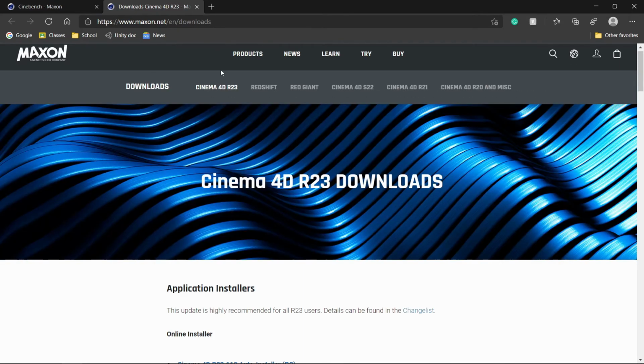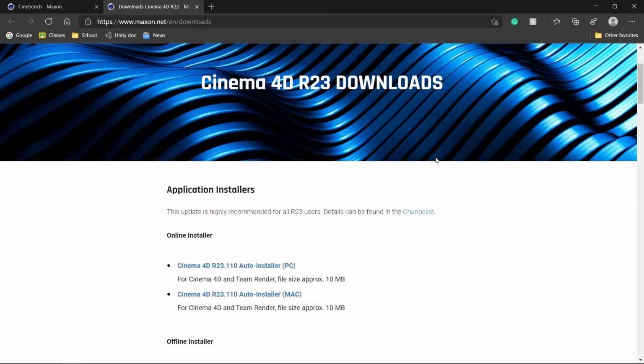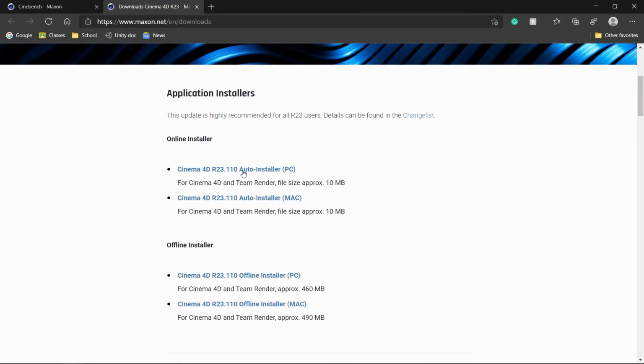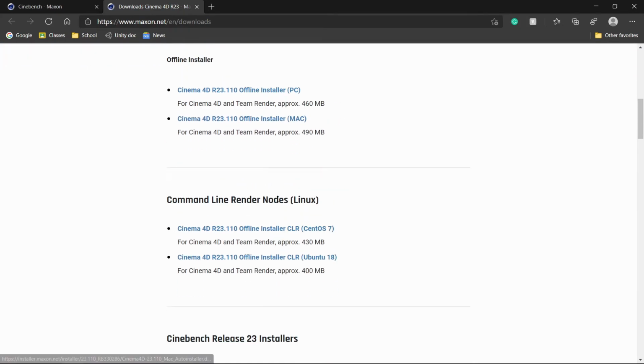and then you'll just have the different versions come up here. So if you want to download the older versions, you can also do that, or you can just go here and you can just use auto installer for PC or Mac. And yeah, so that's really it for that.